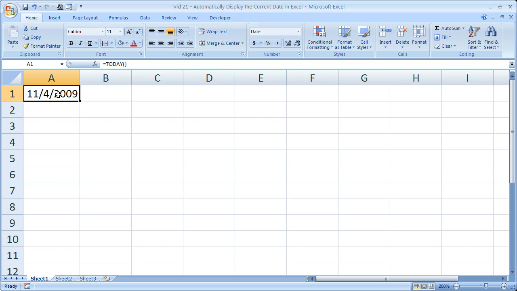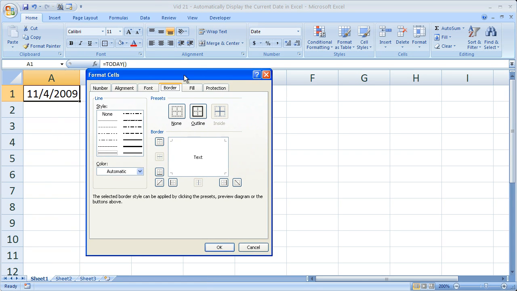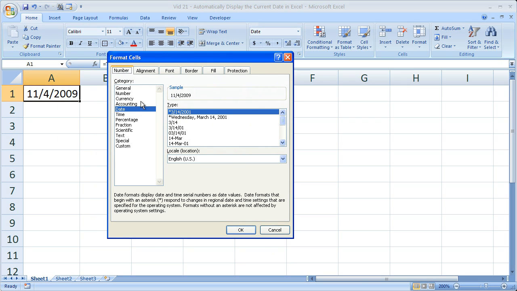Let's go ahead and change how it looks. So I've got it in this format right now, but I can put it in pretty much a ton of different formats. Now the way to do this, the easiest way to do it is to right click the date, go to Format Cells. This window is going to open up. Go to the Number tab, where it says date, and now we can select all of these different ways to display the date.